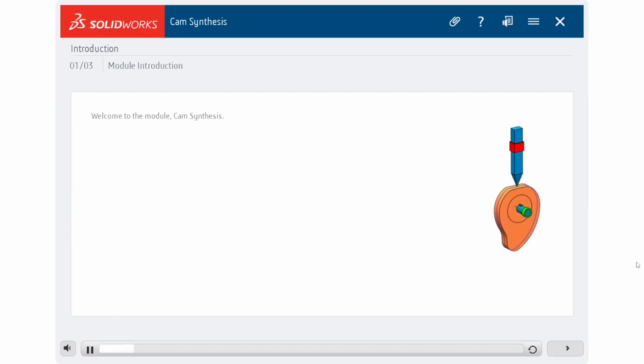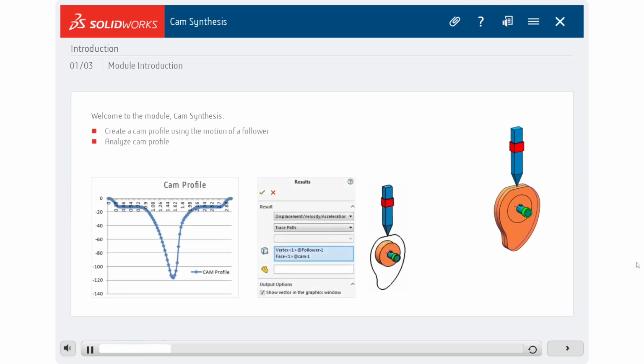Welcome to the module Cam Synthesis. The cam and follower mechanism is one of the widely used mechanisms in engineering applications. In this module, you will learn how to use the motion of a follower to create a cam profile. Along with that, you will learn about the trace path command, which allows you to graphically display the path that any point on a moving part follows.